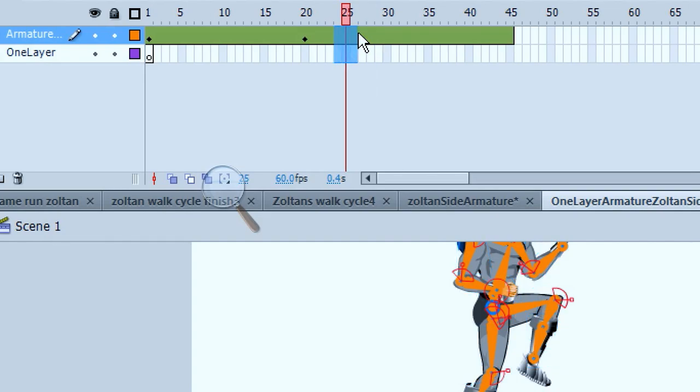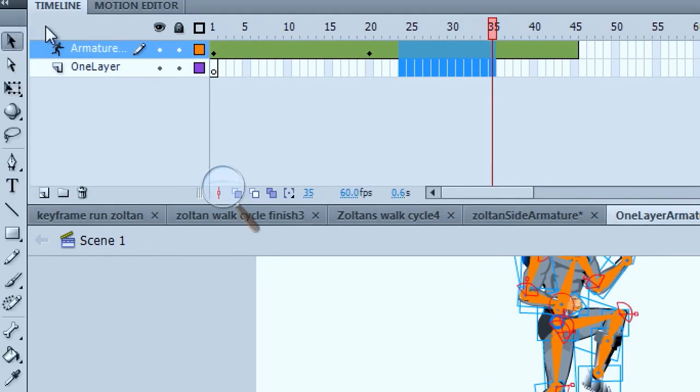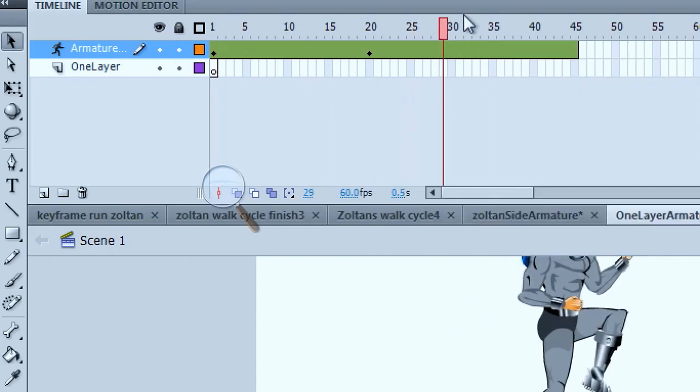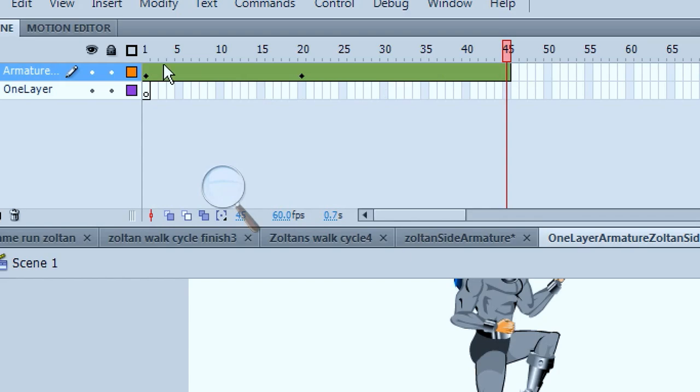And if you select part of it, you can't just select part of this armature and say, okay, remove those frames. See, remove frames is disabled. So you're kind of stuck with how far you put out the frame, and you might not want it to run that far and everything else.